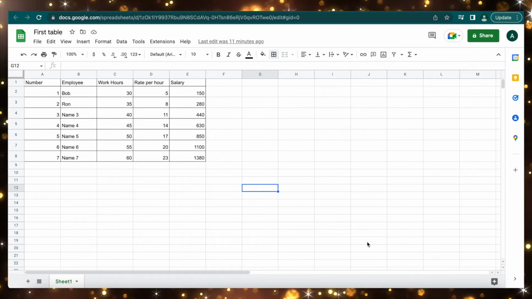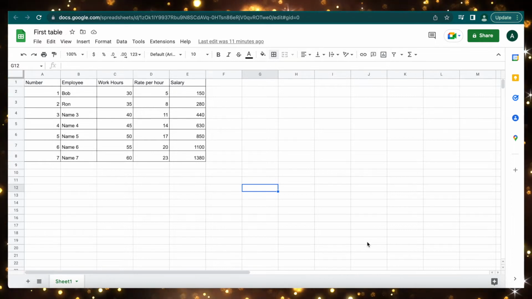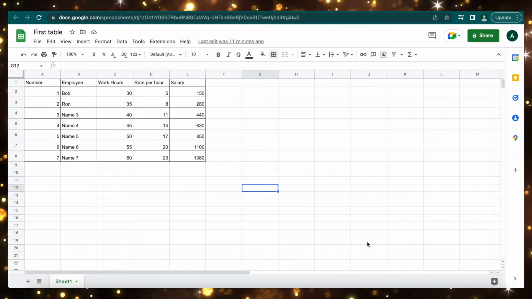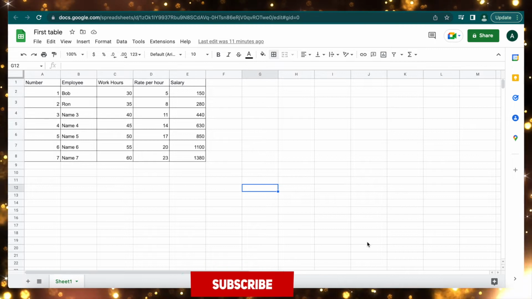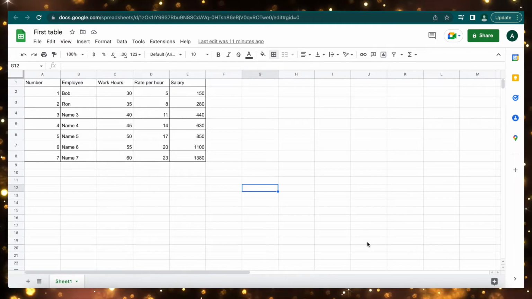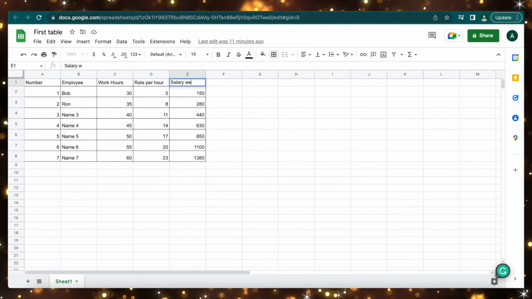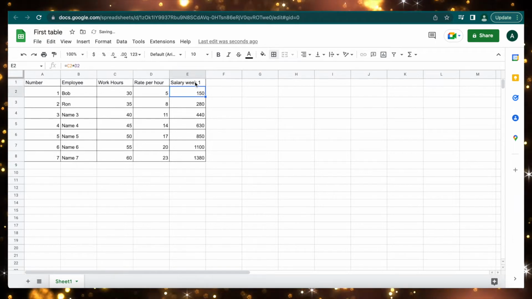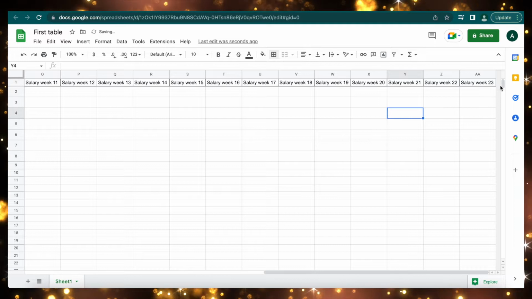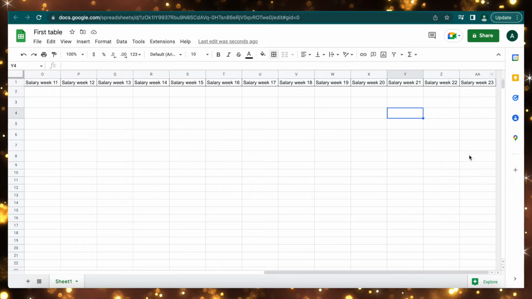Hello guys, let's continue to learn Google Spreadsheets. In this second lesson we talk about colors, about fonts, about our sheets, and about how to manage these sheets and how we can fix our columns and rows. For example, we have salary for week 1, and we have several weeks, for example 23 weeks, and we go to the end of our columns.